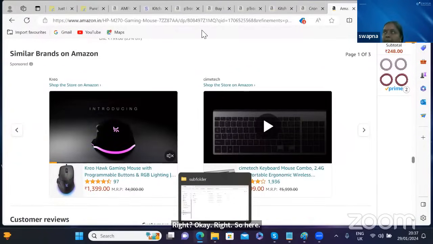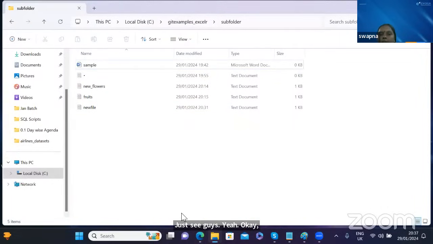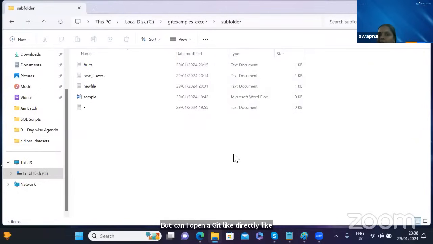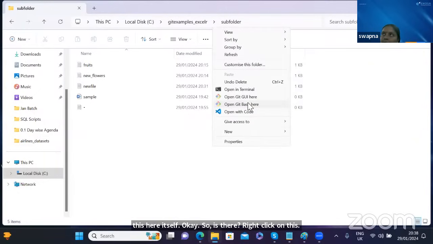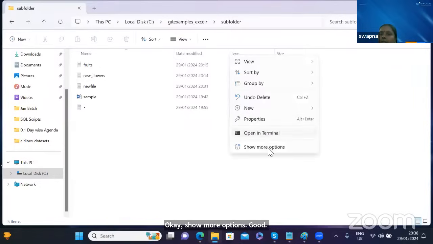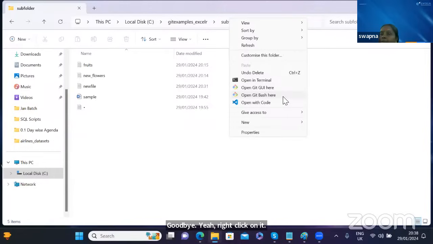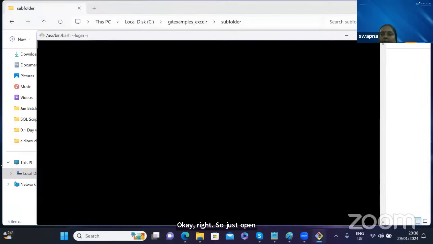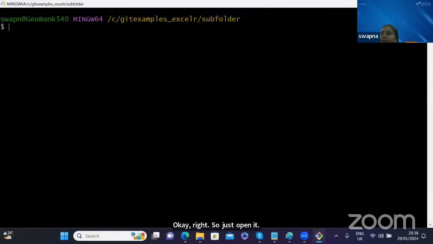Just see, guys, here. Okay. Now I want to know the Git commands. Ma'am, can I open the Git directly like this here itself? Okay. The subfolder is there. Right click on this. Show more options. Git Bash here. Right click on it, show more options, Git Bash here. Okay. Right. So just open it.